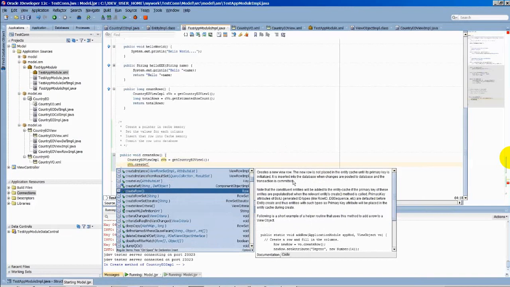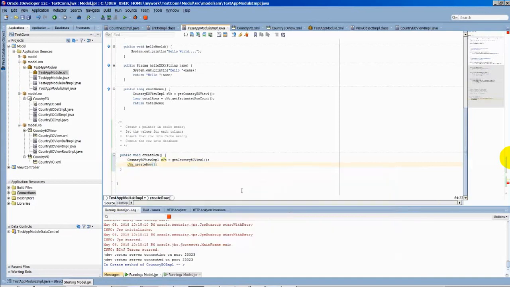Once we create the row, what is it returning? It is actually returning a Row type. Okay, so I need to catch it in the row object. I would say Row newRow. So now whenever I'm creating it, I'm going to catch it in the row.